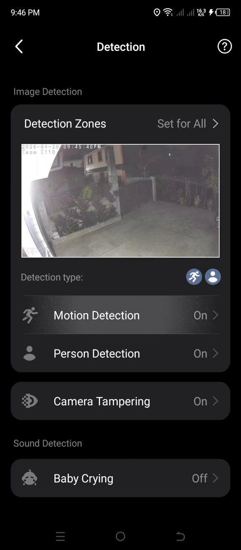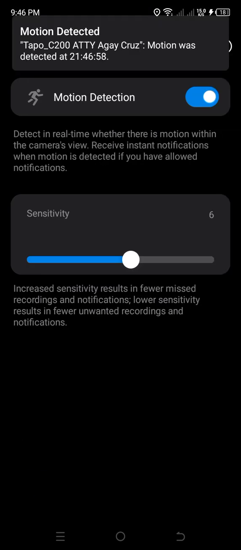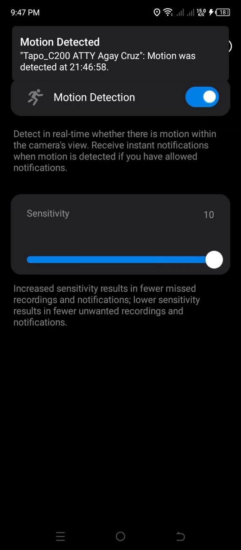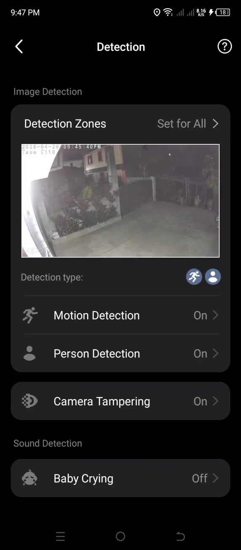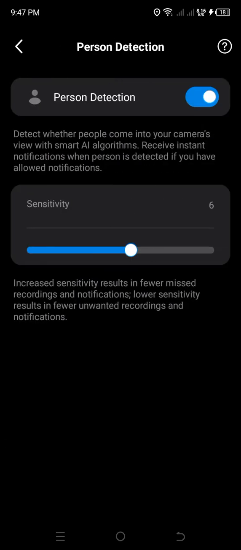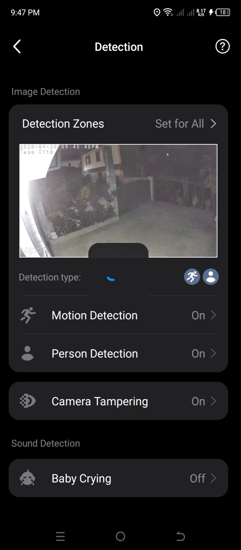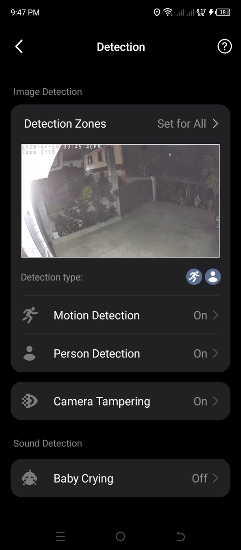Motion detection is for detecting on your CCTV camera, and you can set the sensitivity to like 6, or the original, or you can set the sensitivity to low. If I set it on 10, it will detect a lot and send a lot of notifications on my CCTV camera. For the person detection, it has the exact same options, since it has smart AI, so we're gonna set them on 10 also. So there you go. And yeah, you can see the detection is there.